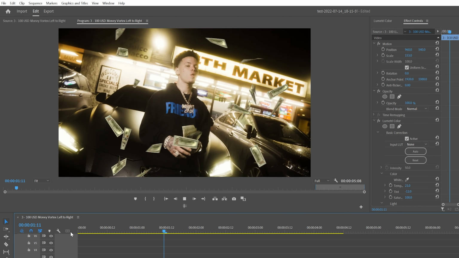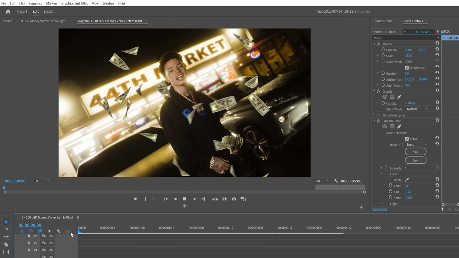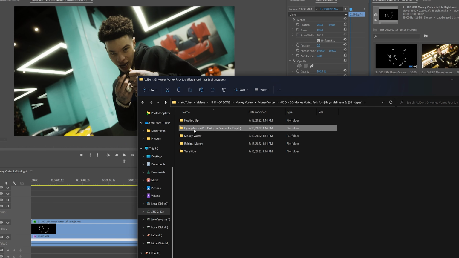And if we play that, it looks pretty damn good. We can use a little bit of motion tracking and keyframing the position, scale, and rotation, just a little bit because the camera's moving a lot and the subject's moving a lot. But if you have a little bit more stationary of a clip, you probably won't have to move it around too much.